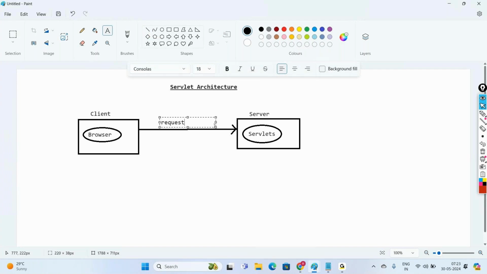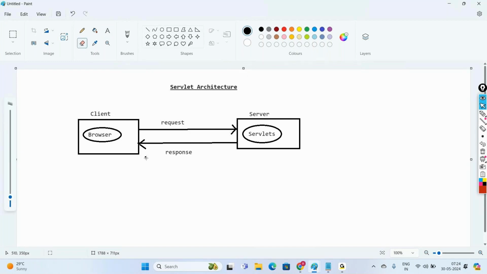For example, if you open the browser and type the URL www.gmail.com, then you are making a request to the Gmail server. And what is Gmail going to give back to us? The login page. That we call a response. The data which is coming from the server back to the browser, that we call a response.